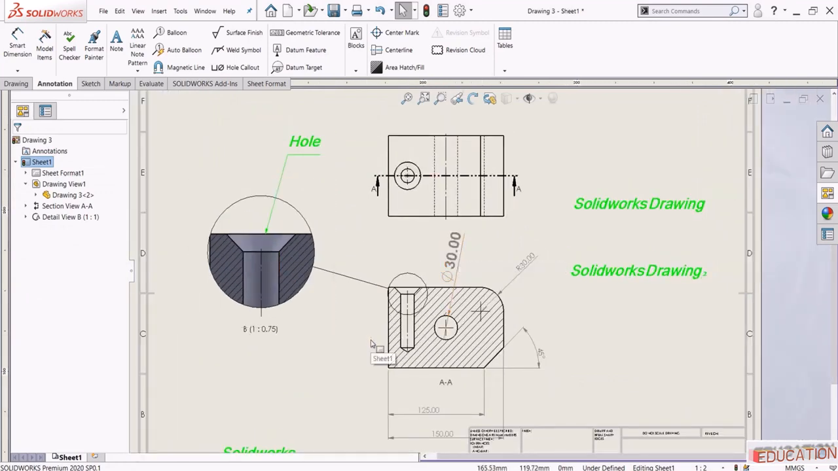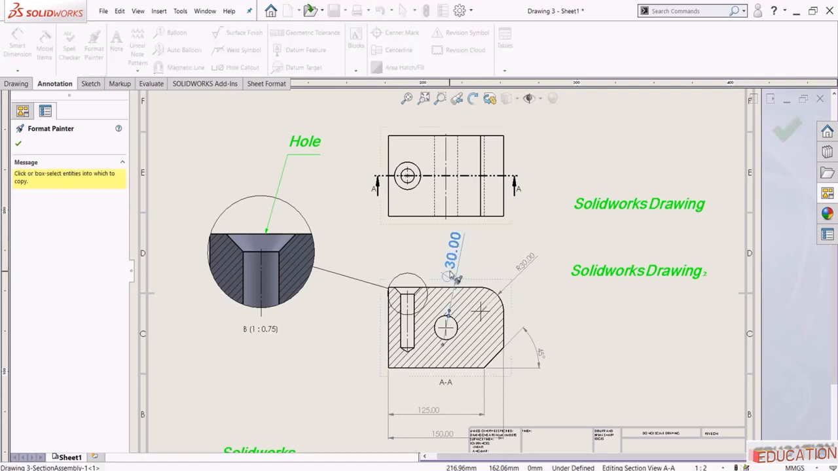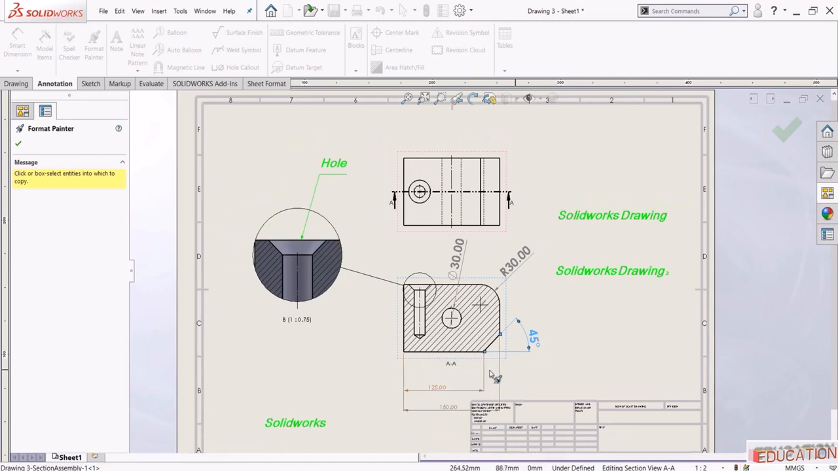Now, you can apply Format Painter even to dimensions, so if I select Format Painter, then select this dimension, and after that you can simply select this one, or you can select both of them at once.